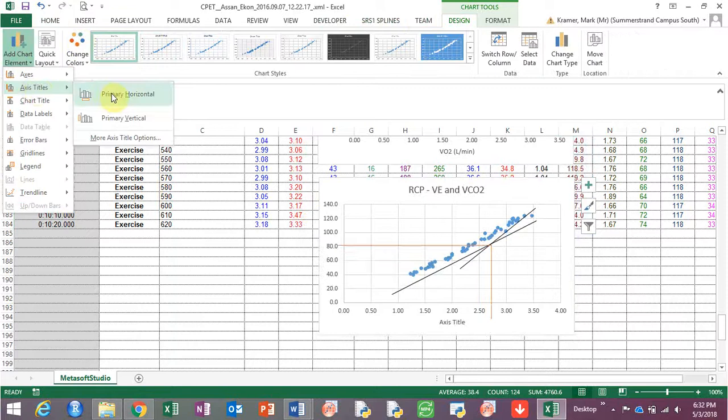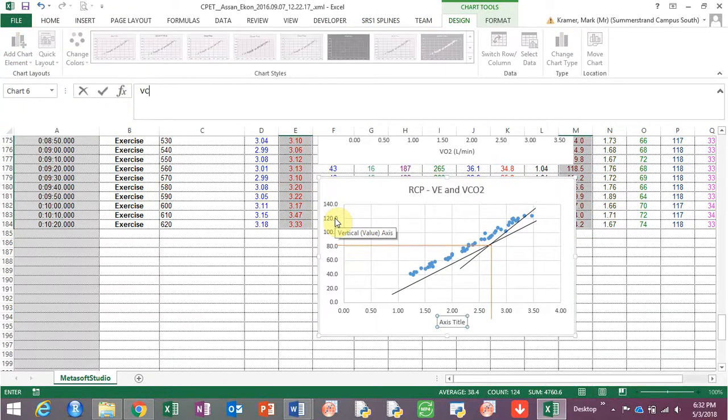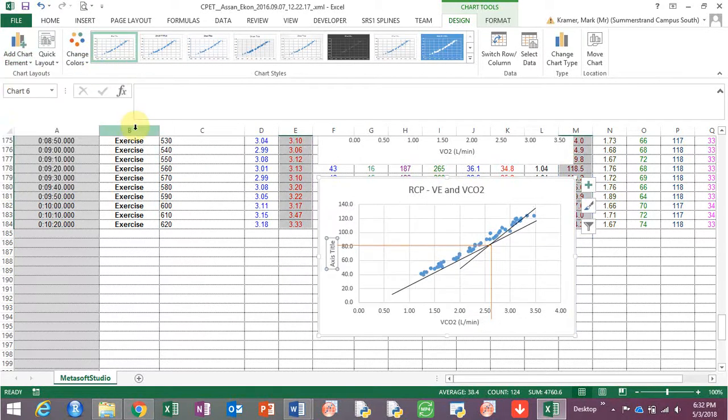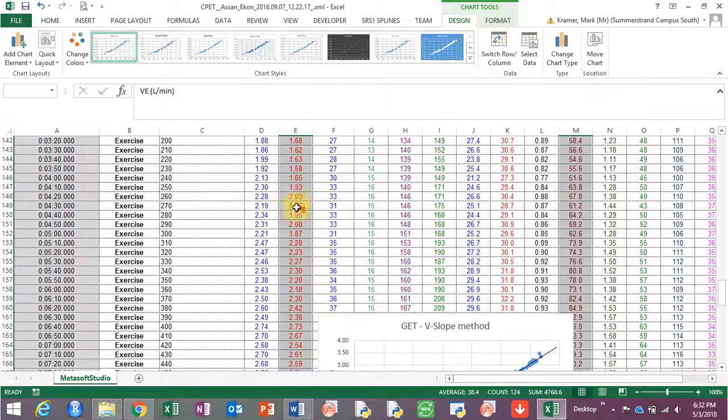Insert chart element. The x-axis was VCO2, and again, that's in liters per minute. And the y-axis is minute ventilation, and that's also in liters per minute. Perfect. Okay, so you can see here that the minute ventilation is just over 80, and the VCO2 is probably give or take 2.6.